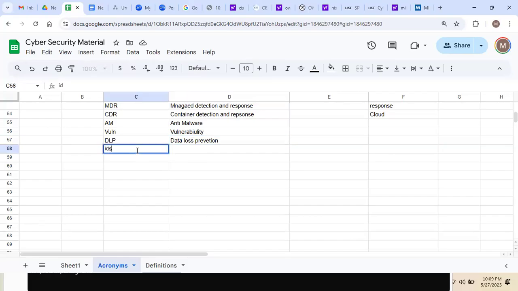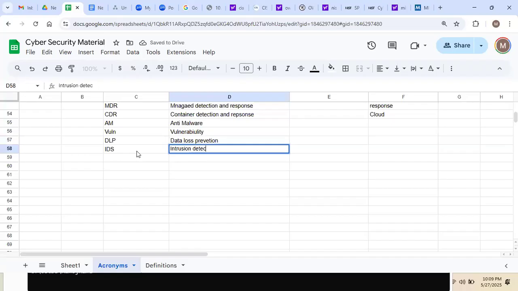Next one is IDS. What is the IDS full form? Intrusion Detection System.